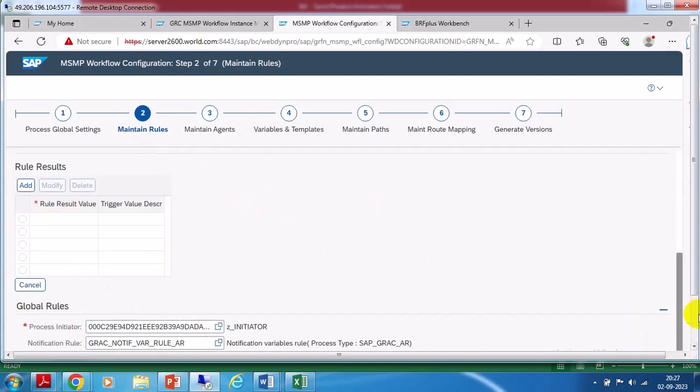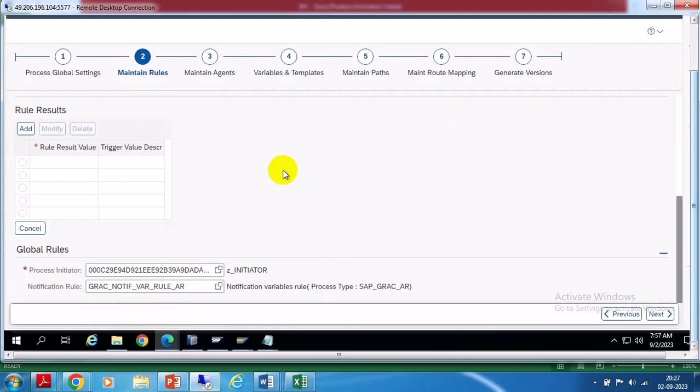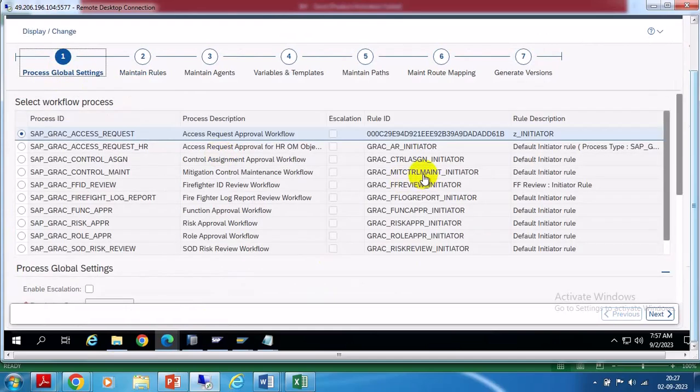So the question was, if you click on the global setting, the step two, what you did, the maintained rule, that is specific to the process ID SAP GRC access request, correct? Yes, that is the process ID I have selected. So whatever you do in 2, 3, 4, 5, 6, 7, that falls only under the first line, right? Yes, first line only. Okay, I just want to make sure.